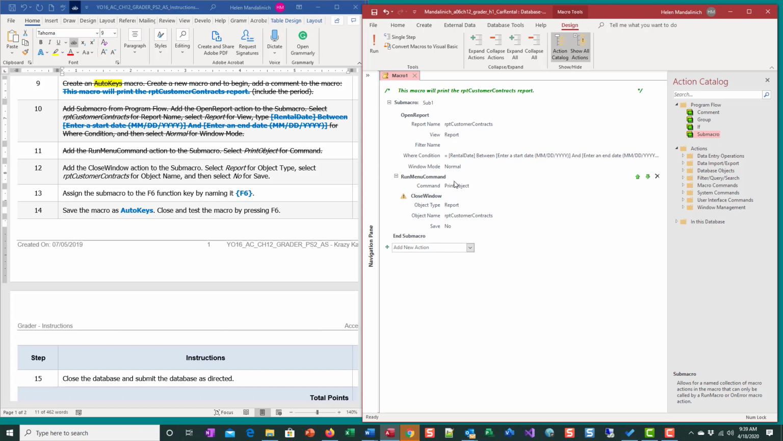Okay, so now what we want to do is assign this by naming it. You see this sub macro up here where it says sub 1? We're going to change that to curly brace F6 curly brace. That's going to name that the function 6 key, which will make it a macro that we can invoke by hitting the F6 key.